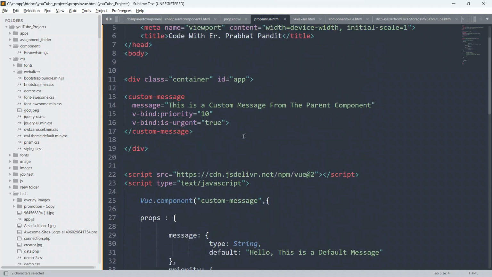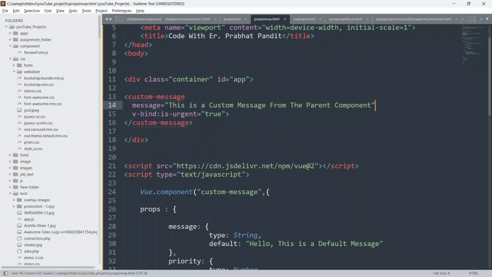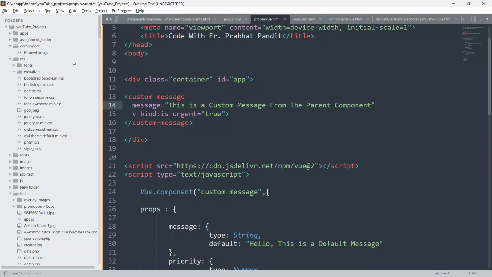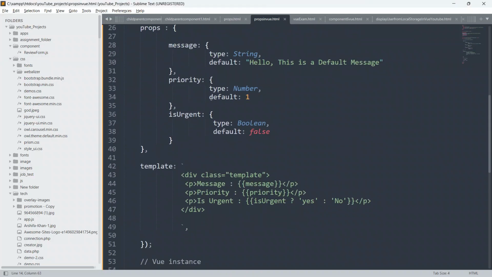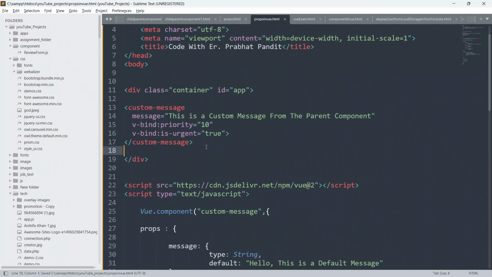Now let's just remove this v-bind priority. As of now you can see the priority is 10, so let's remove this and see what happens. Save your code, go to the browser and refresh the page. See, boom guys, as you can see here priority is 1, because the default value of the priority property is 1. I have given the default value of the priority property as 1, so that's why we are able to see 1.